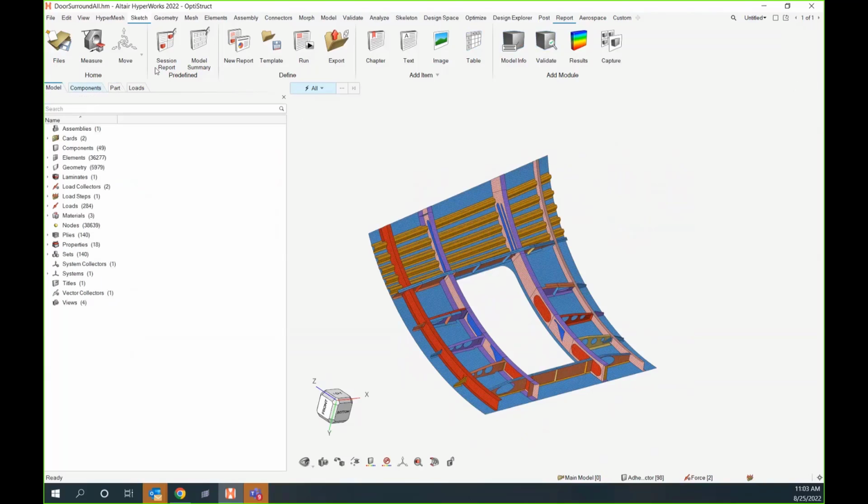The first one that I like to point out are these predefined reports. So under this report ribbon, there's two over here that are predefined reports. The first one is a session report. This one is great if you have what we call a session within HyperWorks, which is a little bit of pre-processing, a little bit of post-processing, some contours, some graphs, essentially this idea of using HyperWorks as a workbook. That's what a session would do. And all that this really does is go and take screenshots of each one of those pages, right?